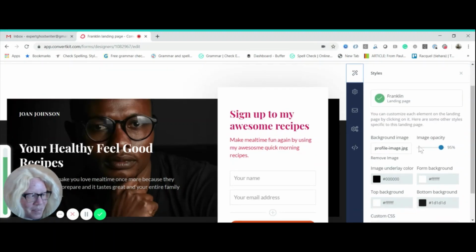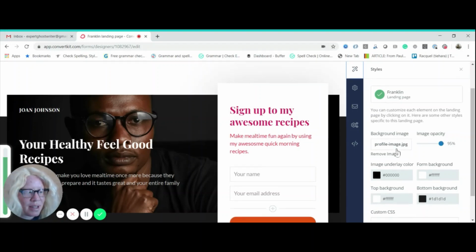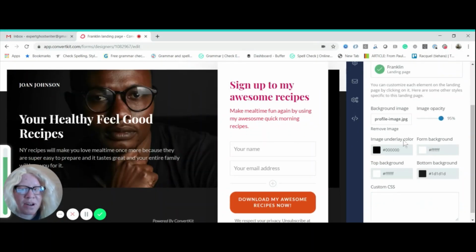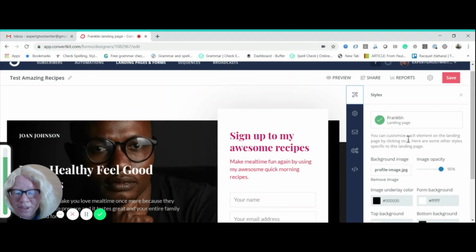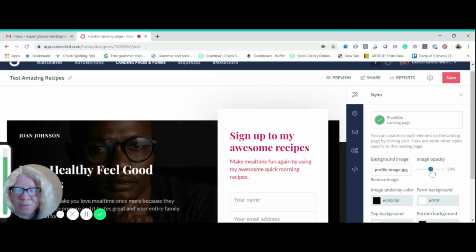However, I want now to do the background image. So you'll see here, background image, image opacity. You will see image underlay color, form background, the top background, bottom background, and custom CSS. I'm not going to mess around with the custom CSS because I cannot code. So I will leave that as it is. And oh, you have, yes, the opacity. I did say that.